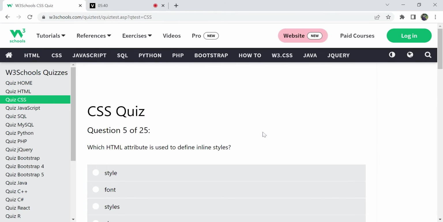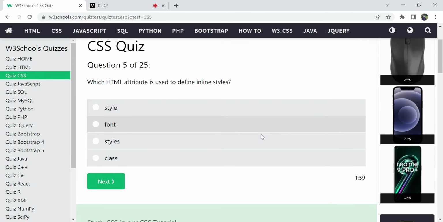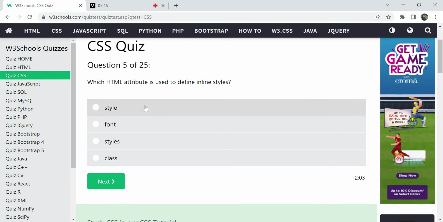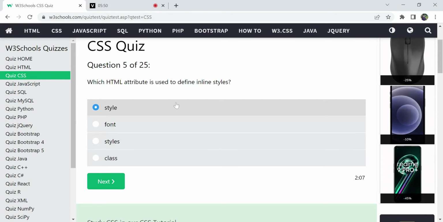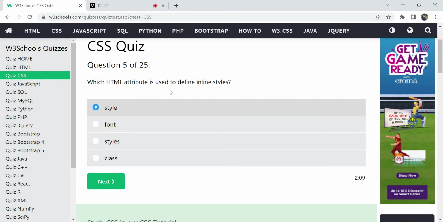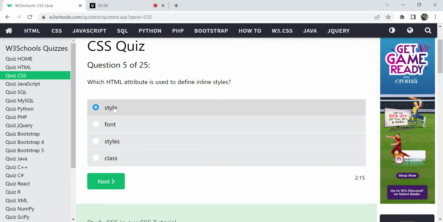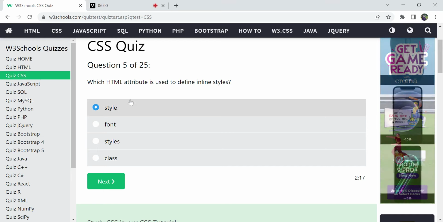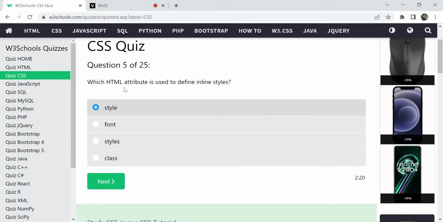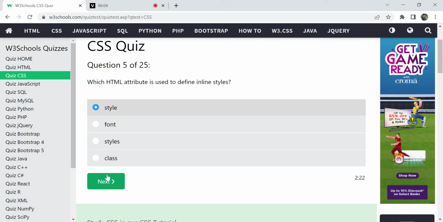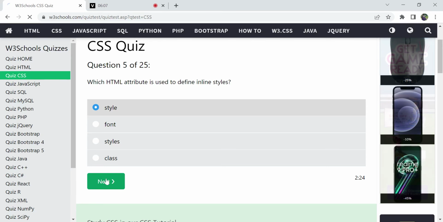For inline, this is a bit related to inline: which HTML attribute is used to define inline styles, as we discussed now. That is style, not styles, not font, not class, but the style attribute. We have seen in HTML so many tags, right? With style giving background color or other things, we use the style attribute, right? Coloring, font size, everything related to inline styling in HTML. So we use the style attribute.